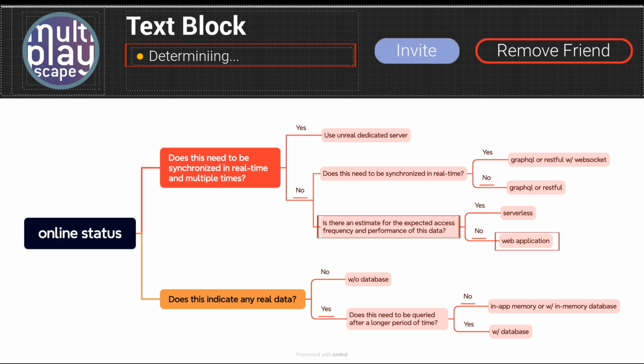Due to variations in daily schedules, the number of online players fluctuates significantly throughout the day. The number of friends each player has is also uncertain. Therefore, we cannot accurately determine the access frequency of this data, so we use a web application.